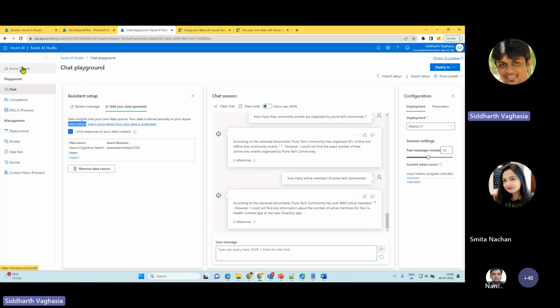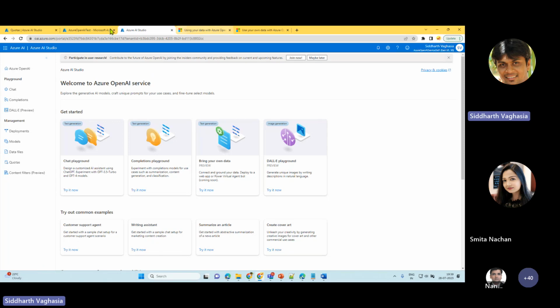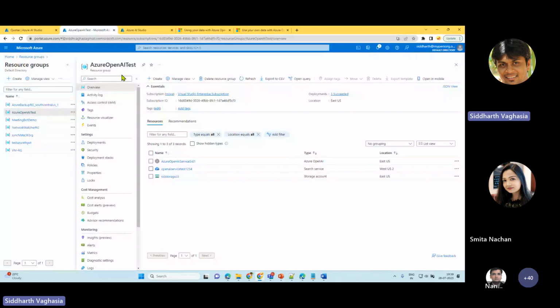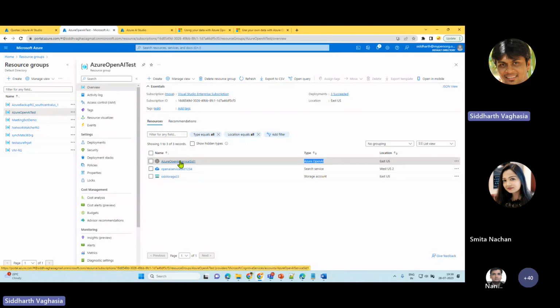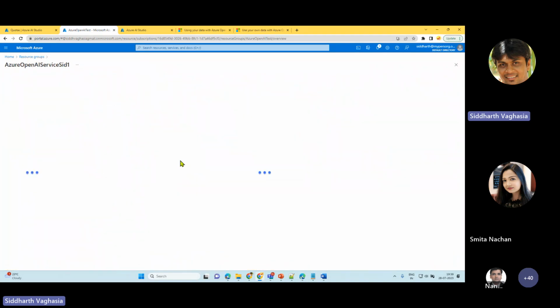First thing is, as Nandip has already shown, the base thing is that you would ideally go and create an Azure OpenAI service, right? And the steps to follow to create an Azure OpenAI service are very similar to what Nandip has already shown, so I'm going to skip that.